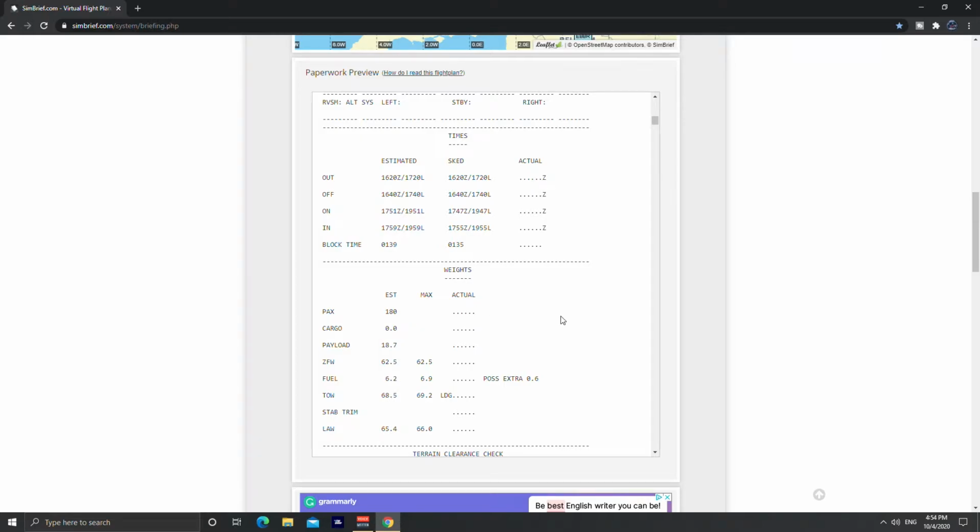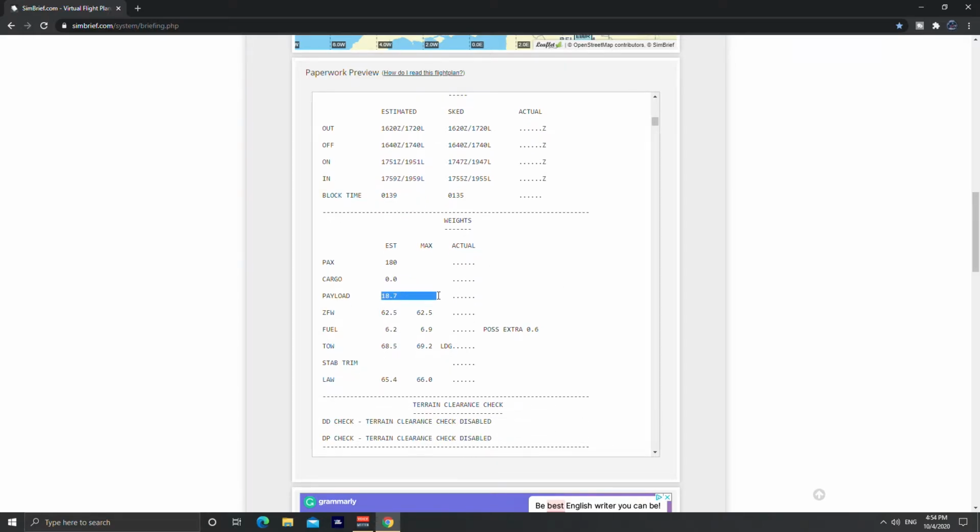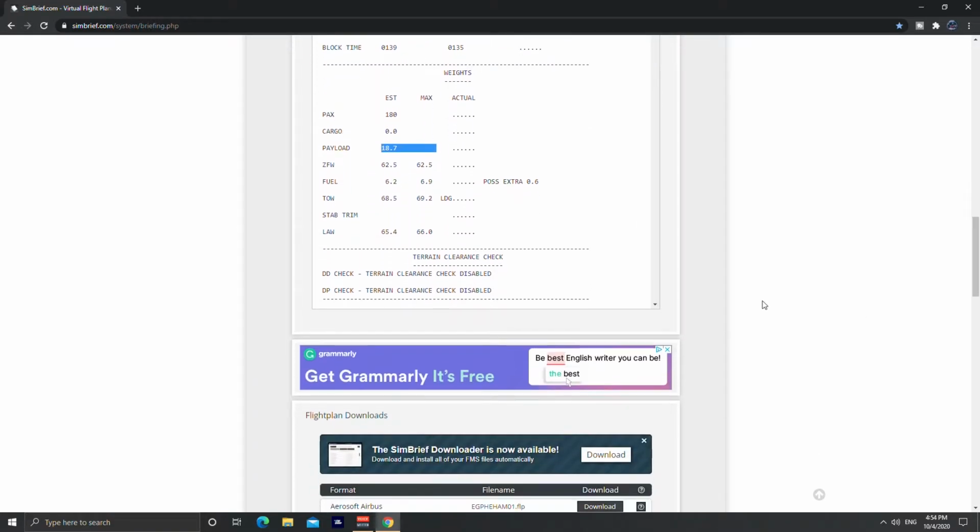We haven't got any specific cargo, so basically the payload will be like luggage. I would say realistically that would also include things like the meals and stuff like that they bring on as well.